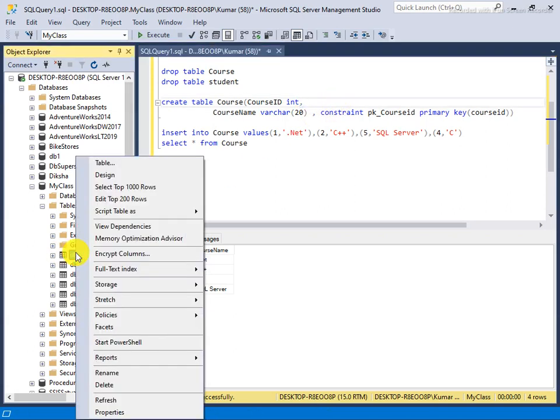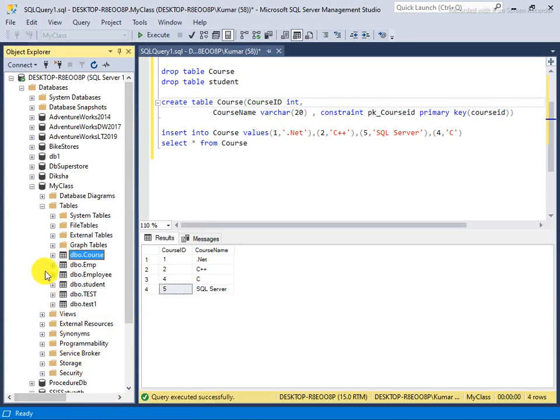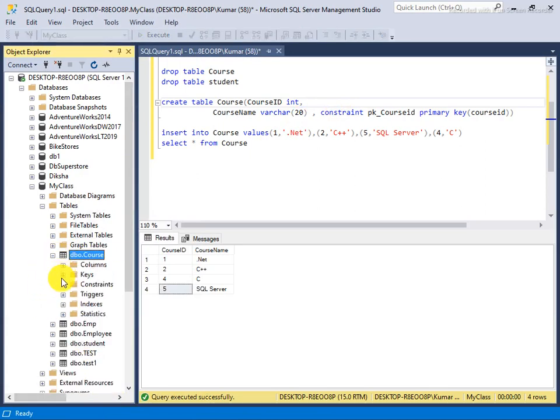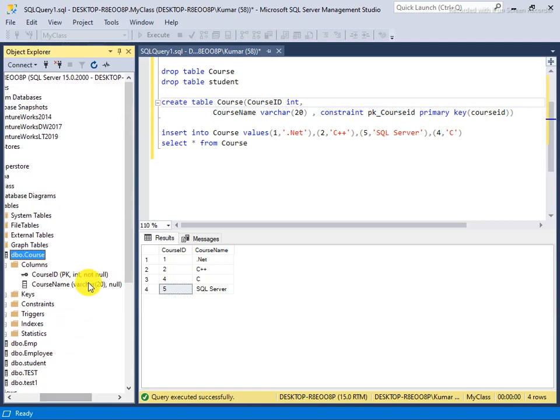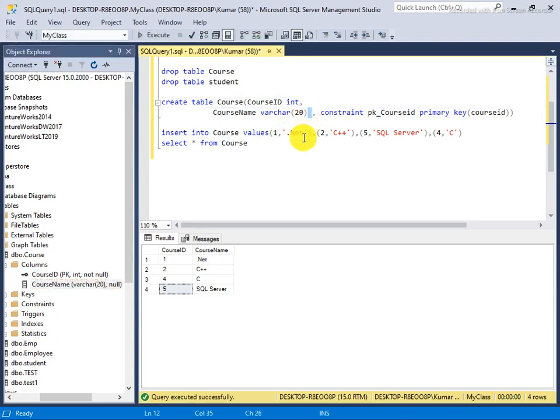I refresh it here, then you will see it's by default not null, whether I'm writing it or not writing it, but when you are declaring it a primary key, then by default it will be not null. If you see the course name is null, it means that if you do not supply anything, then course name would be null.